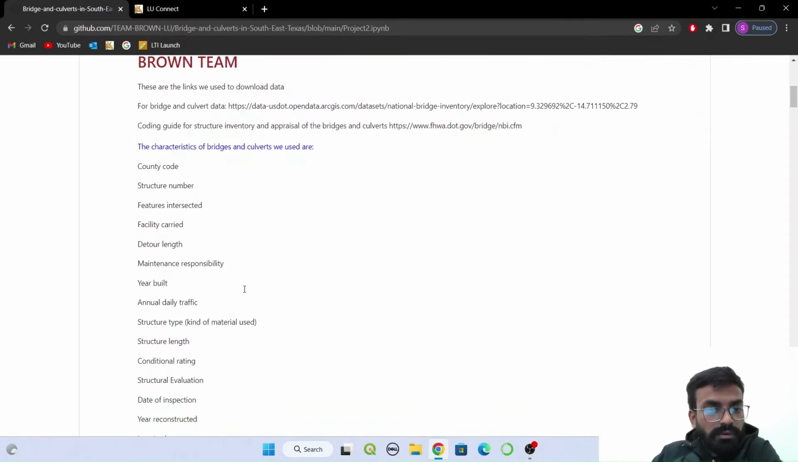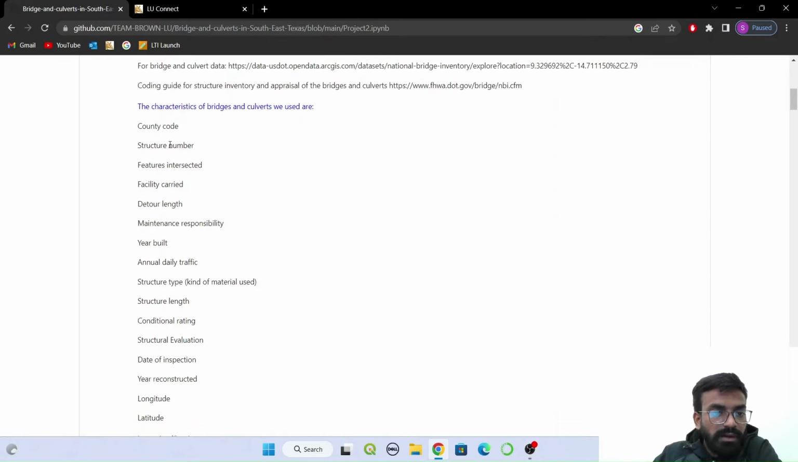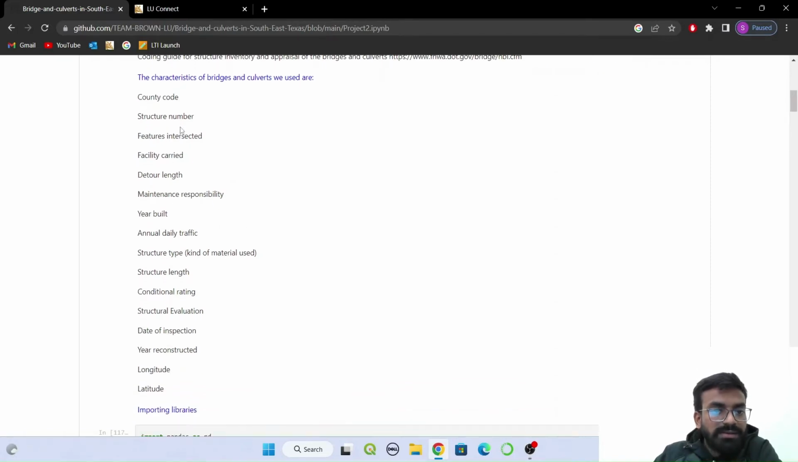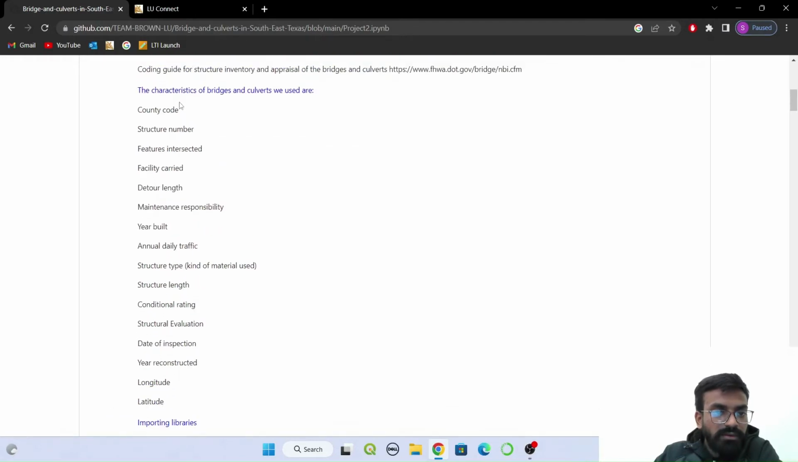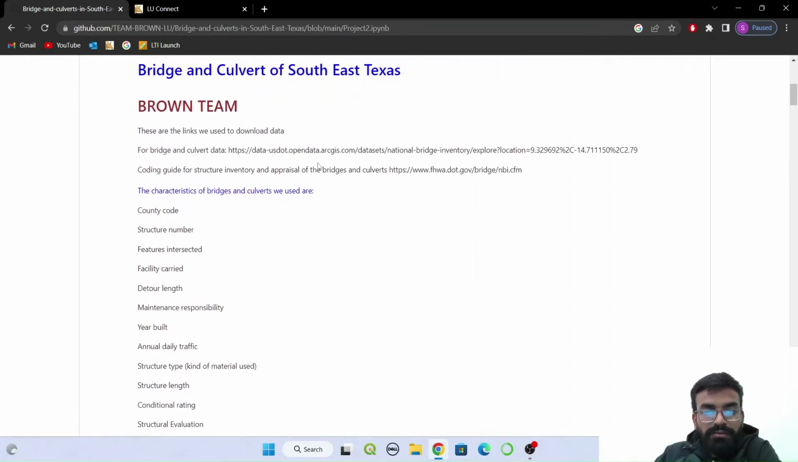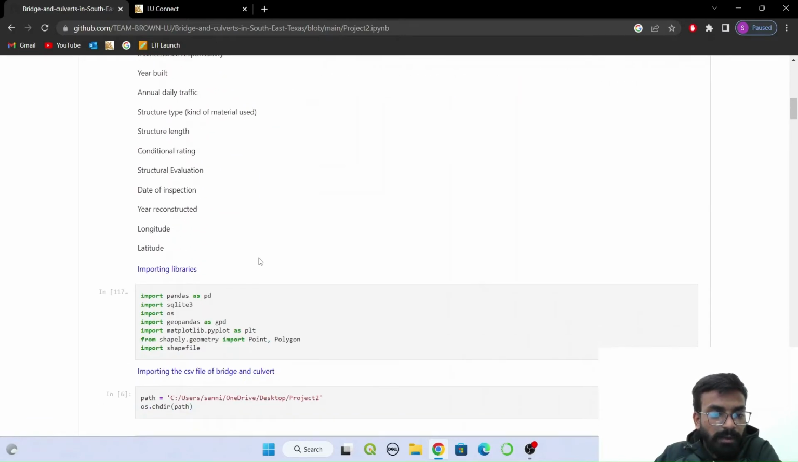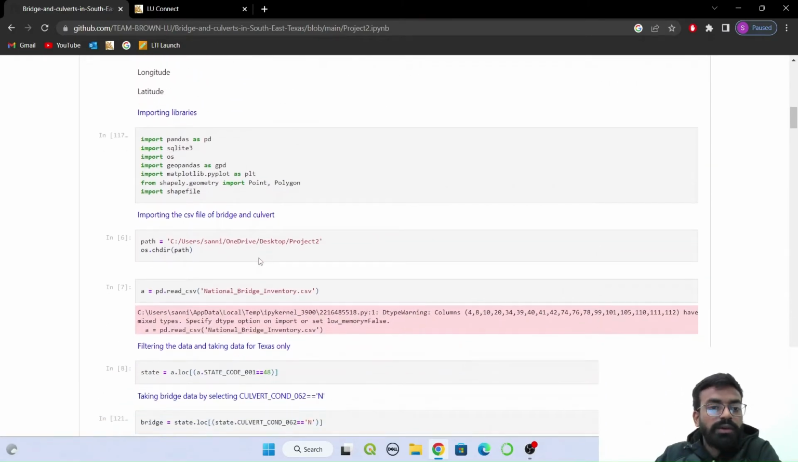First of all, we look at the characteristics of bridges and culverts we use. There are 14 characteristics of bridges and culverts we use here: county code, structure number, features intersect, facility carrier. We use all those characteristics from the bridge and culvert files, and we have an Excel file, so it's a CSV file.